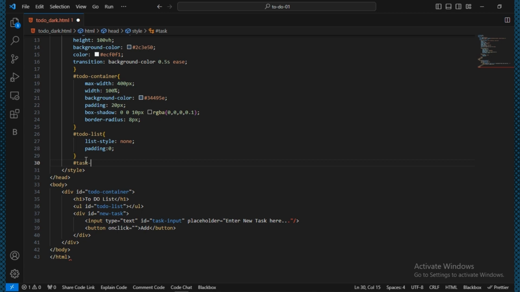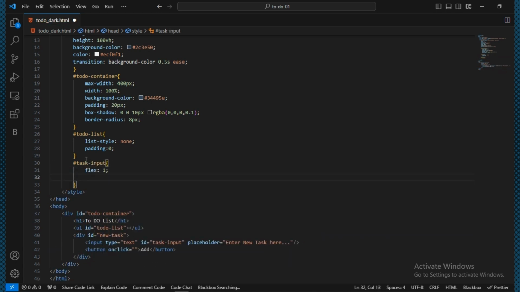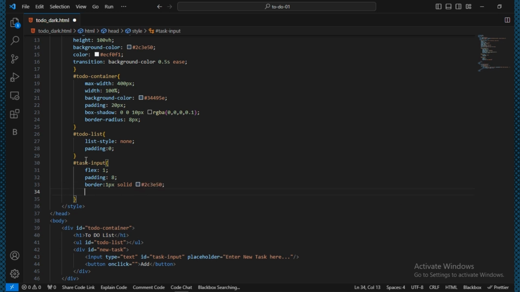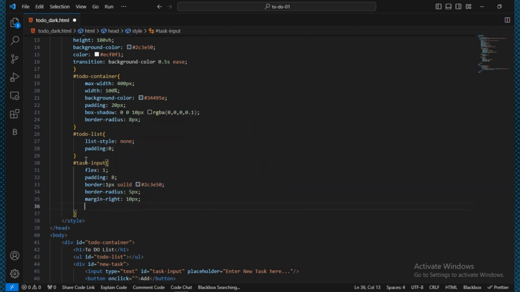Next, I'll style the task input element. It will have flex 1 for max coverage, 8 pixel padding, 1 pixel solid border with 5 pixel radius. Give a 10 pixel margin to its right and then set the color and background. I'll use an inverse color set here, that is, a light background with a dark font color.